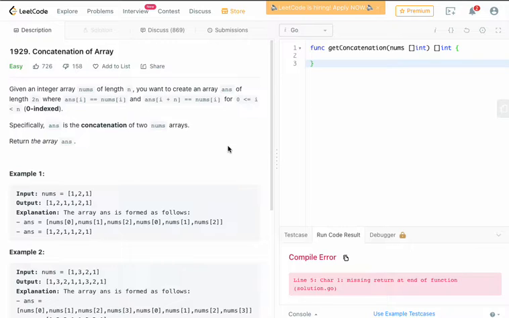In this tutorial, I am going to show you how to solve the LeetCode problem Concatenation of an Array. Given an integer array nums of length n, you want to create an array ans of length 2n, where ans[i] is equal to nums[i], and ans[i + n] is equal to nums[i], for 0 <= i < n (0-indexed). Specifically, ans is the concatenation of two nums arrays.